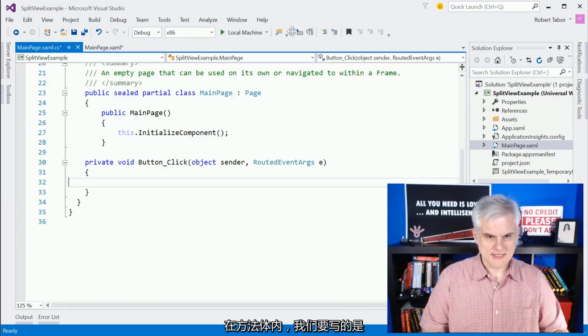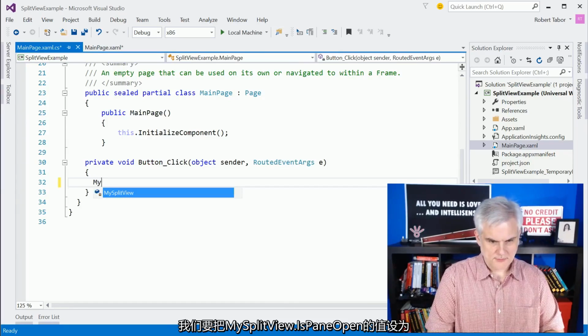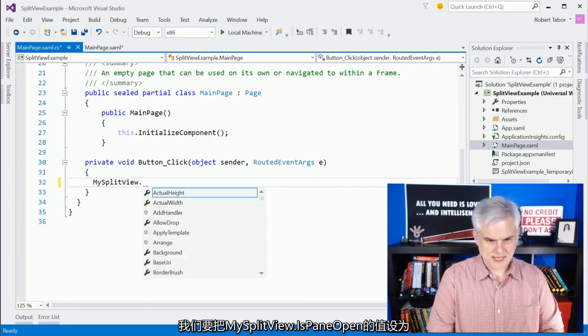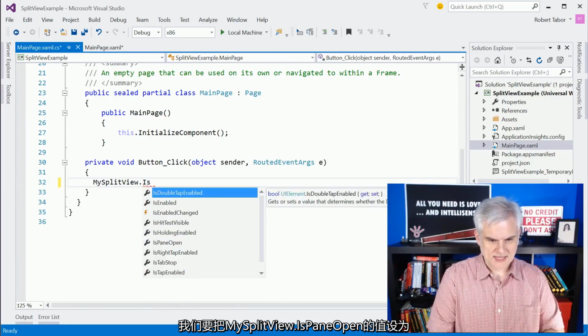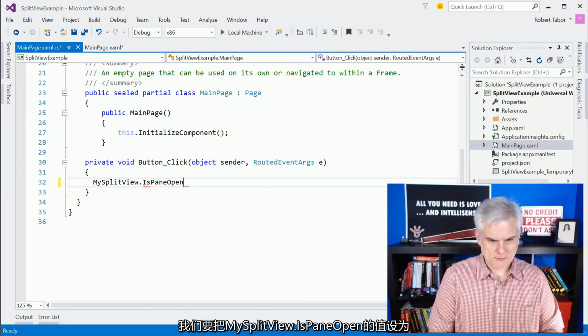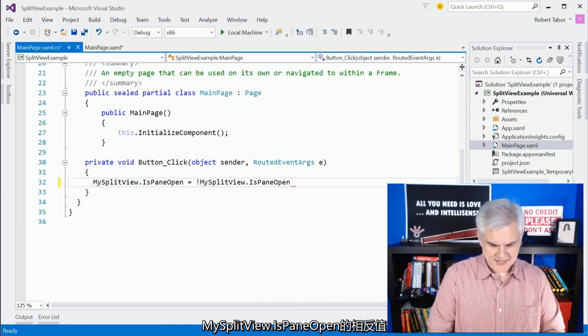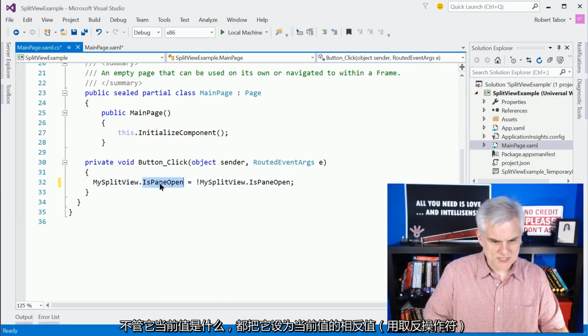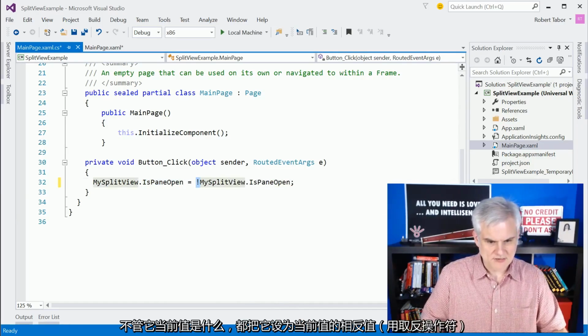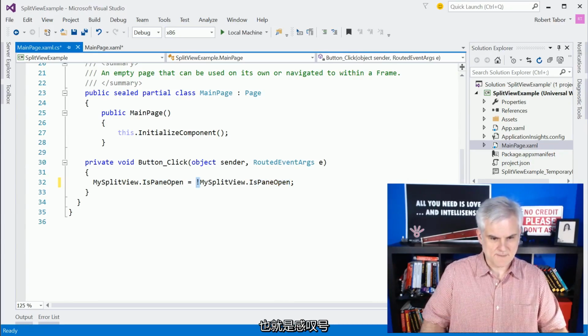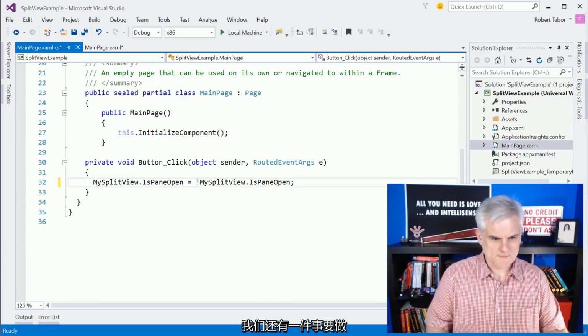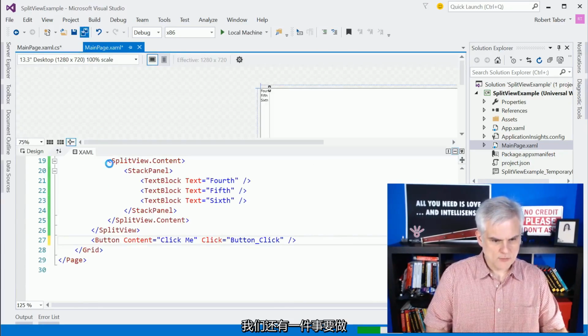All right, and inside of here, what we're going to do is work with my split view dot, and we're going to set the is pane open property, and we're going to set it to whatever the my split view pane property is not. So you can see that we're setting it equal to the opposite of whatever it is right now by using the not operator, the exclamation mark.